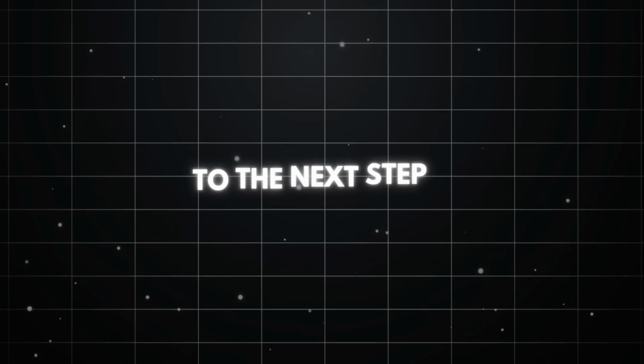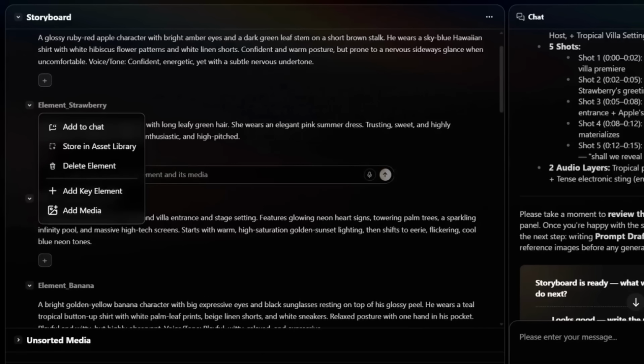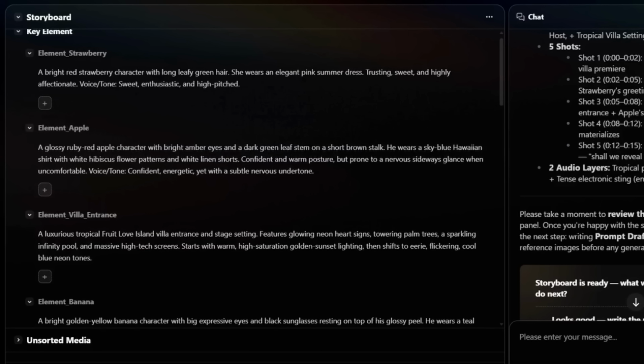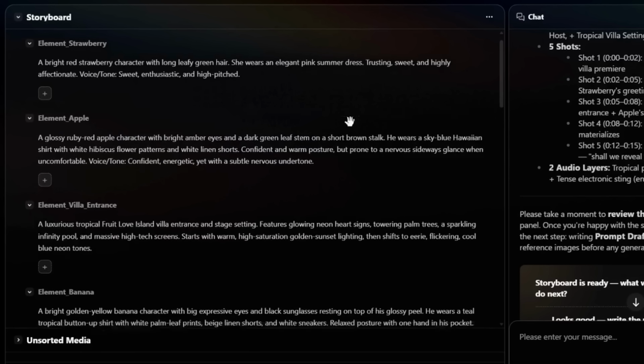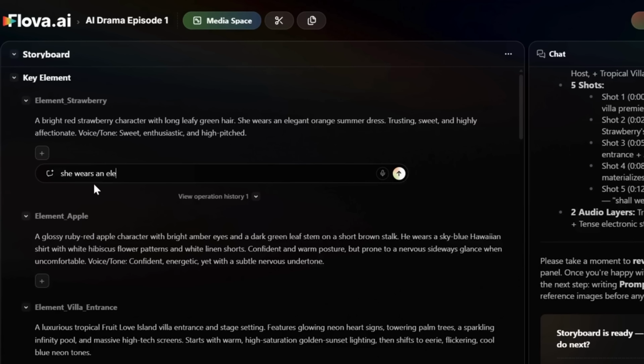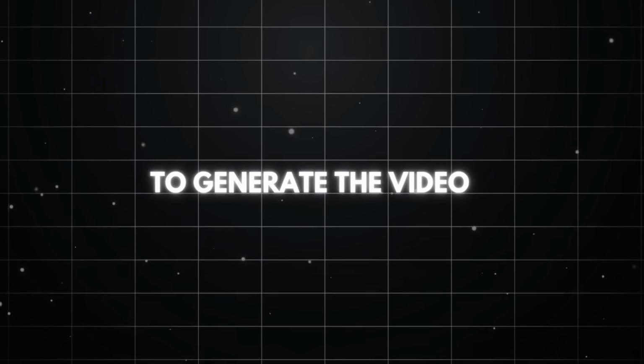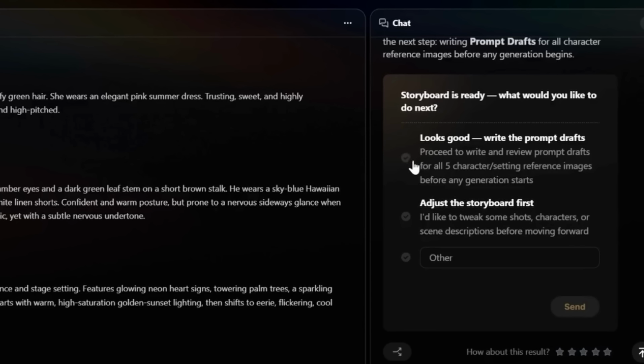Now, before I move to the next step, I went through the key elements Flova AI generated, and I was able to confirm that each of them aligns with what I wanted. For example, I could change the outfit of my character by typing here and clicking generate, and it will generate the change for me. Before I proceeded to generate the video, I wanted to review the characters first, so I asked Flova to create prompts for each character.